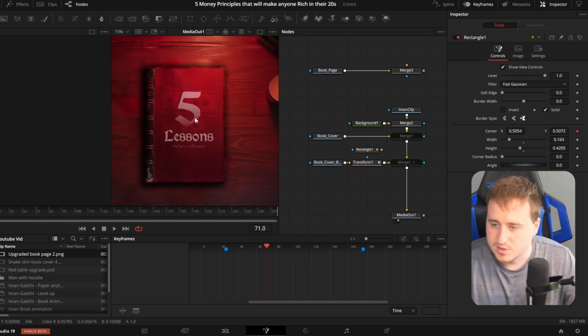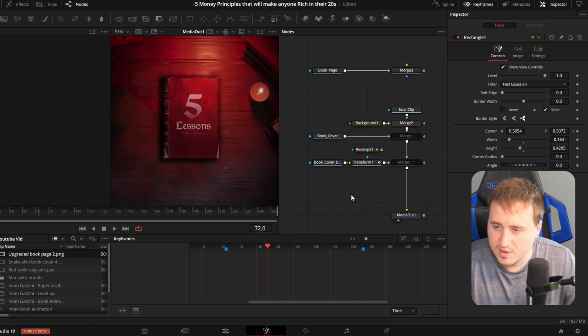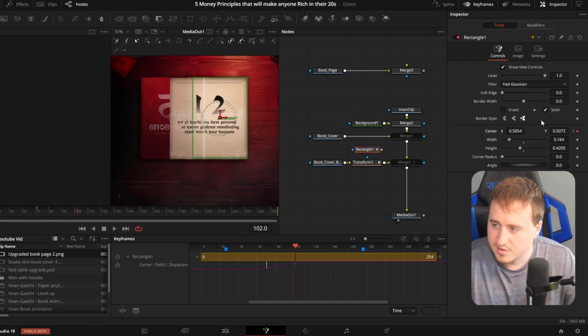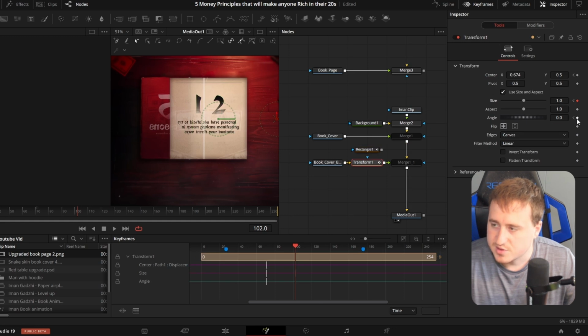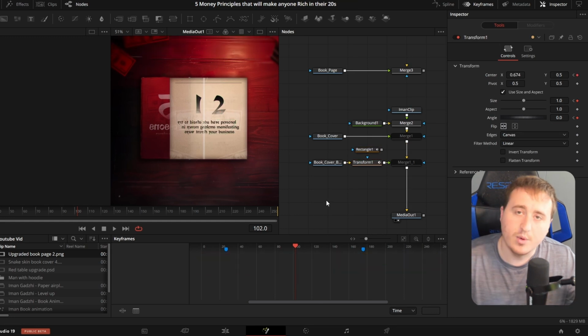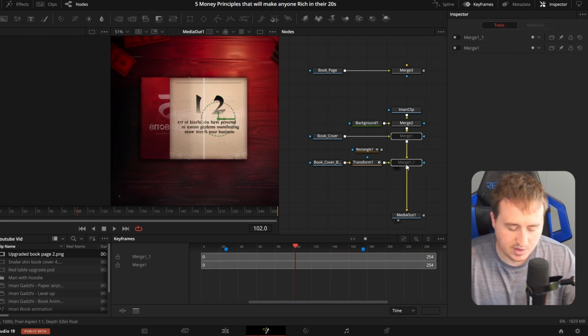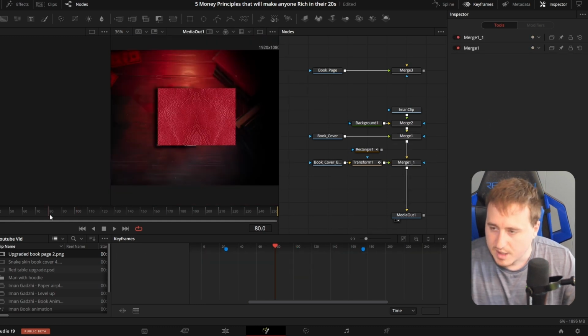So then what we're going to do is find out when the first page flip finishes. Frame 102, page flip finishes. So we keyframe the center again, keyframe all these values on the transform, and now we're going to get our first page flip in. To get this page flip, first off, we are going to bring back these merges, bring it back to the start, and just connect this merge to both of our merges here.